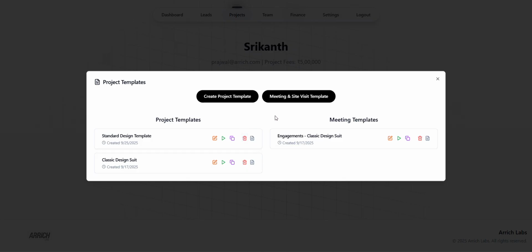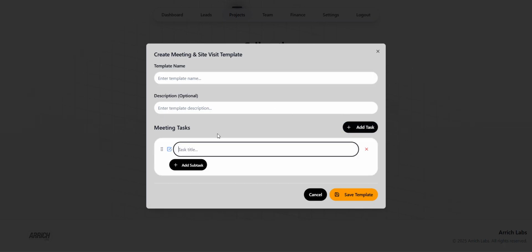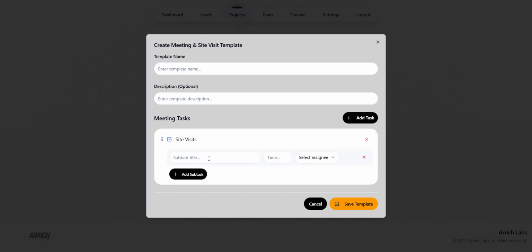Next, let's look at the meeting and site visit template. These don't have payments or phases. Instead, they are just structured task cards. For example, you might add one task card called site visits. And here you can list out all your planned site visits for the entire project.